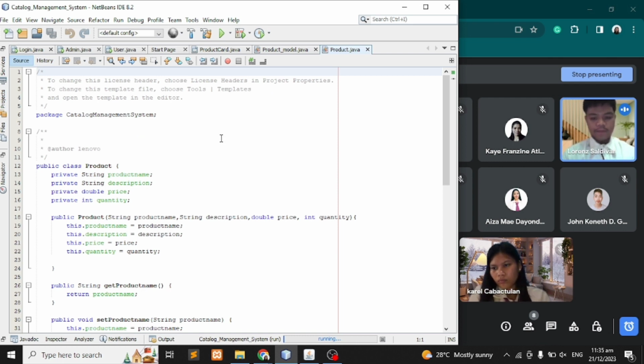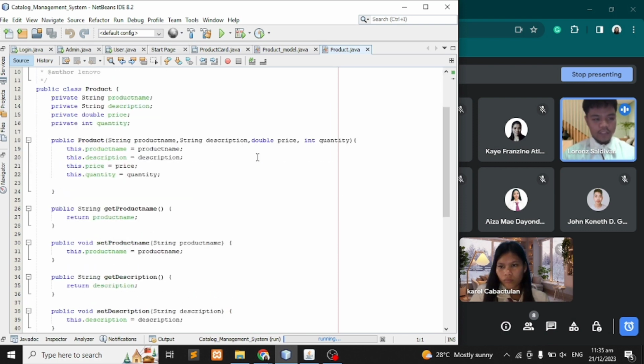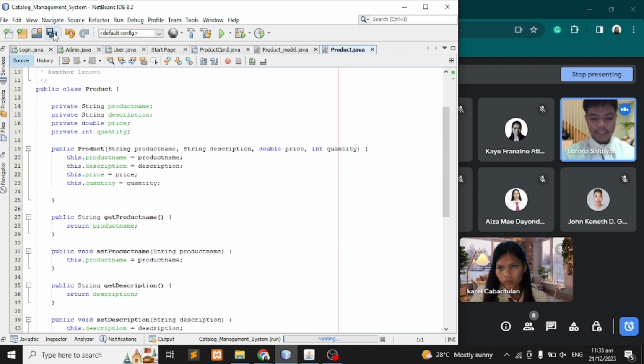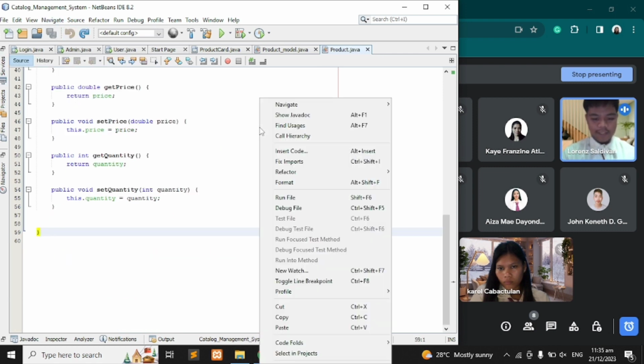The product model has private fields for product name, description, price, and quantity, and has a constructor to initialize these fields. We also use getter and setter methods to access and modify them. The class is a part of the catalog management system and it provides a basic structure for representing and managing product information.